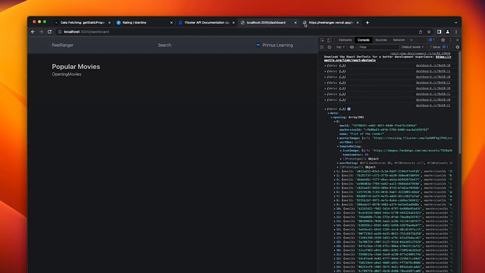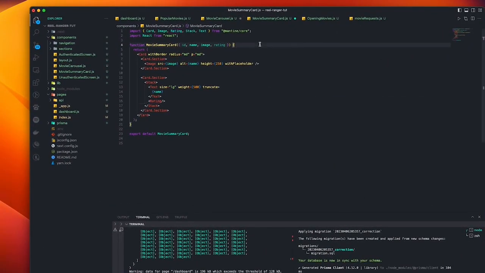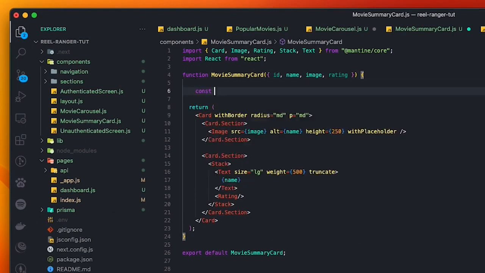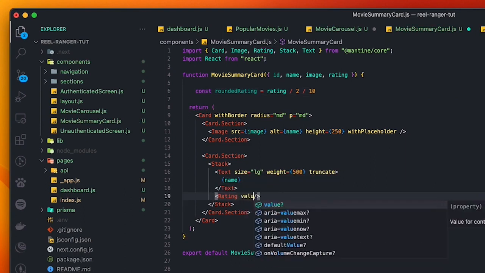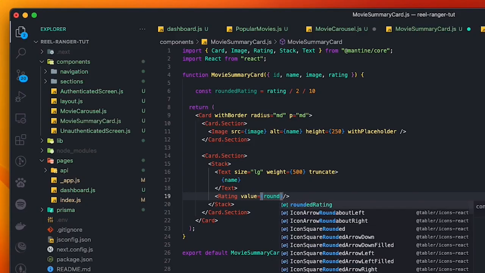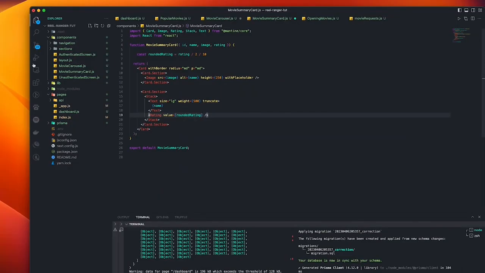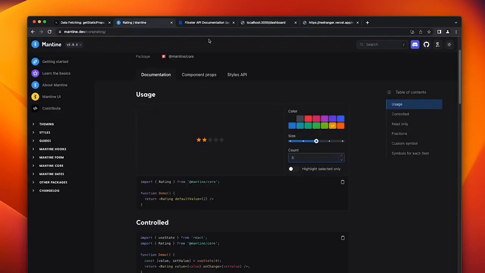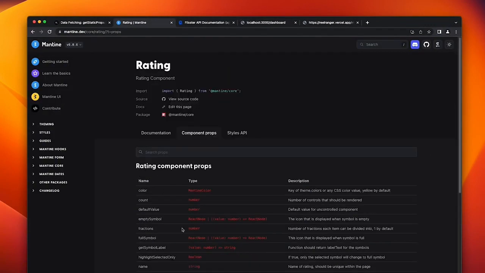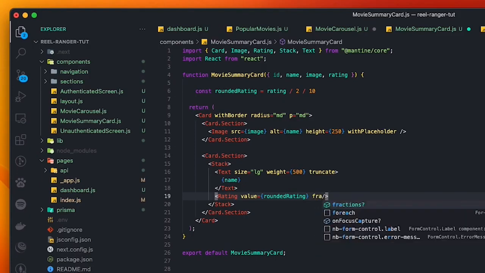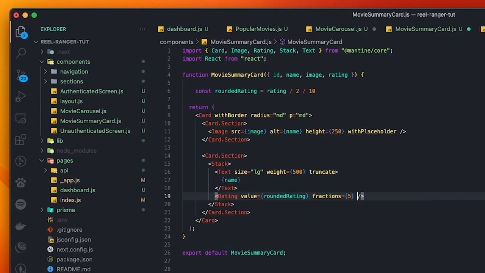Okay, so let's do that immediately. So right in our movie summary card, we're gonna create a variable called rounded rating. It is going to be the rating prop getting divided by 2 and divided by 10. So in our rating component, which is right here, we're going to give it a value of rounded rating. So head back here, look at the component props. We have fractions, the number of fractions each item can be divided into. So in here, I'm gonna pass in a fraction of 5. And it's going to be read only.